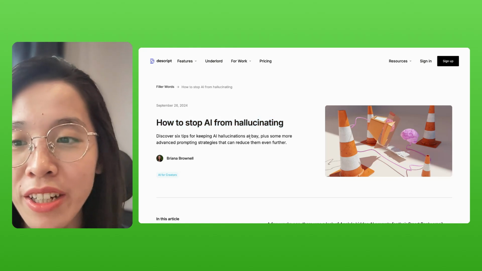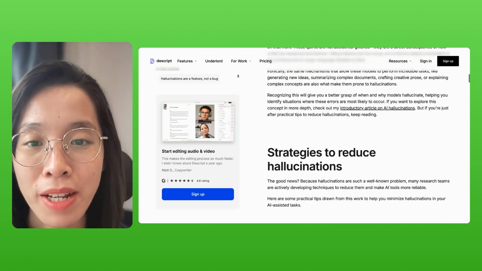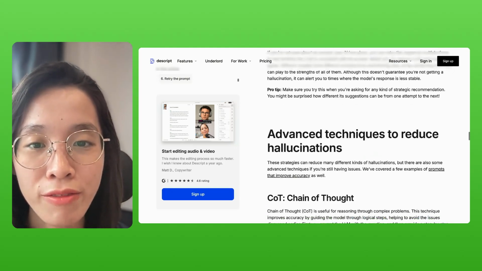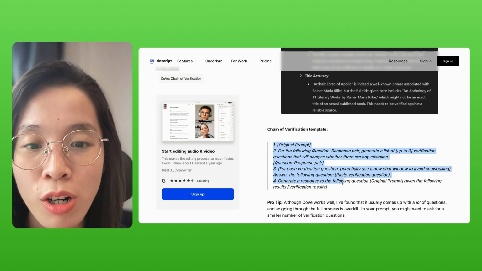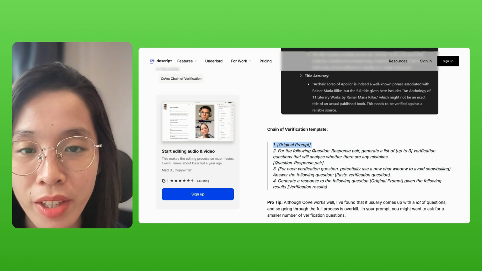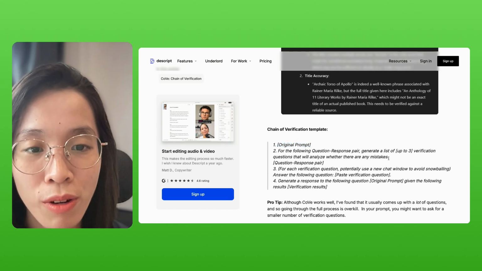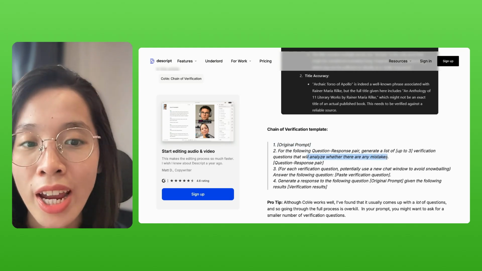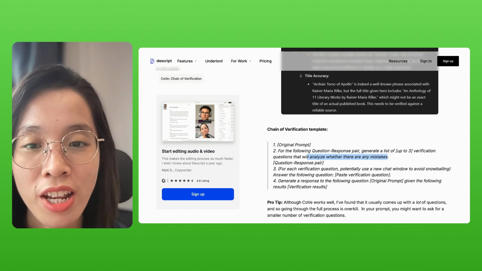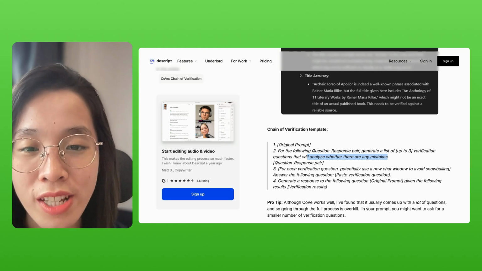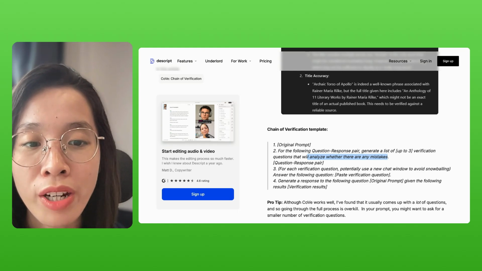A couple of days ago, a friend of mine shared with me this article, How to Stop AI from Hallucinating. One of the techniques mentioned in this article is chain of verification, which essentially includes four different steps where you can get the raw response from the AI first, then let the AI dynamically generate a list of verification questions that will analyze whether there are any mistakes, and for each question, the AI will answer the question for you to do the self evaluation, and then it will revise the response based on all the verification results.